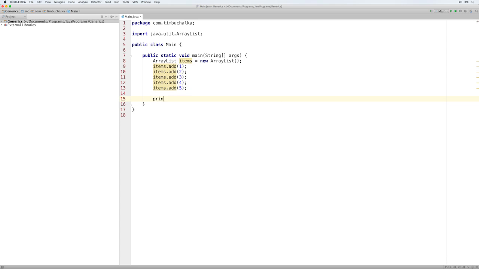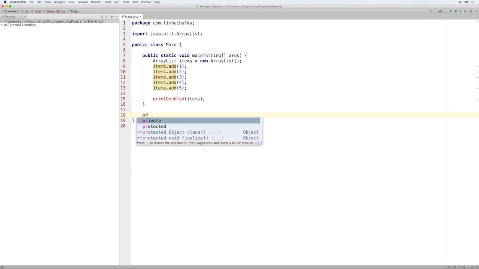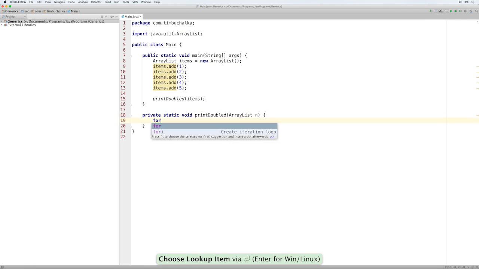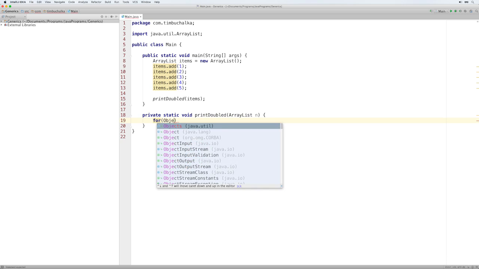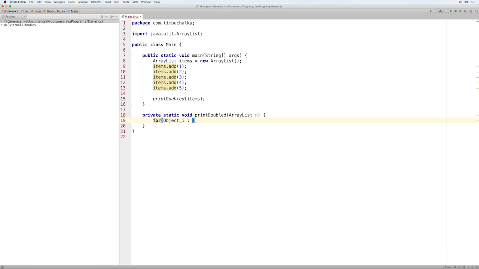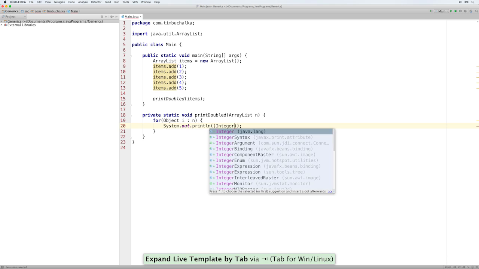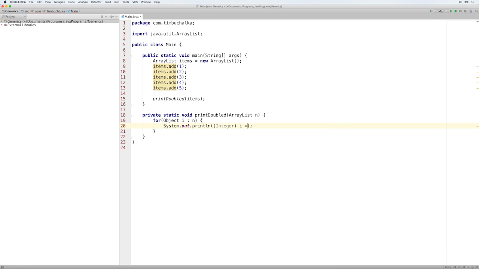And what we're going to do then is call a method called printDoubled. We're going to pass the parameter, which is our array list items. And that function we're going to write now, and its purpose is just to double the contents. So I'm going to type private static void printDoubled, and it's going to be an ArrayList n, and we'll put for Object i : n, and we're going to print (Integer) i times 2, casting it as an integer.